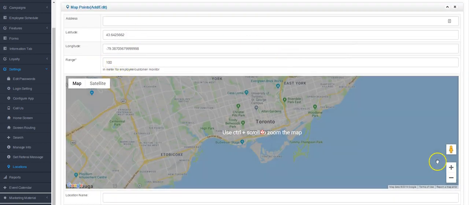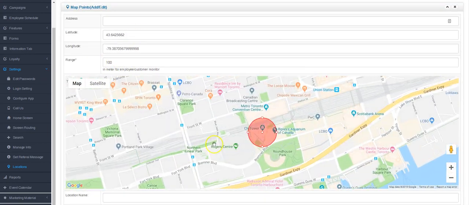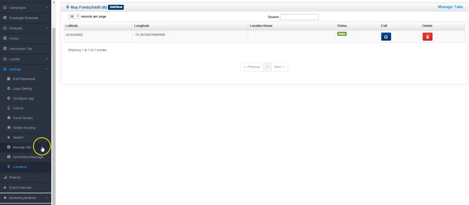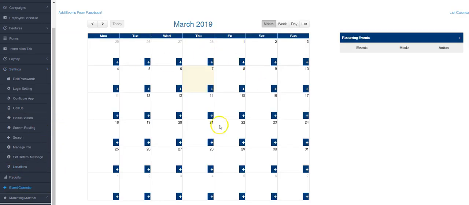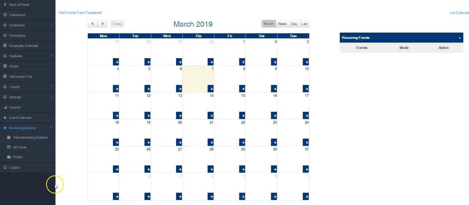So when you add the range here, you can see the geofence comes up here after you've saved it. Okay, so you can make this bigger or smaller, up to you. And essentially, that will be it. If you've got an event calendar, you can add things to your events, marketing materials.